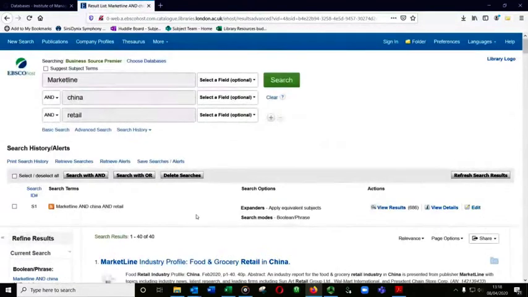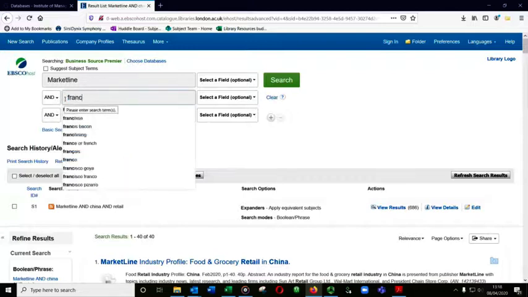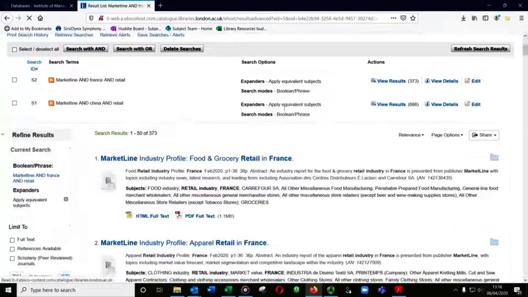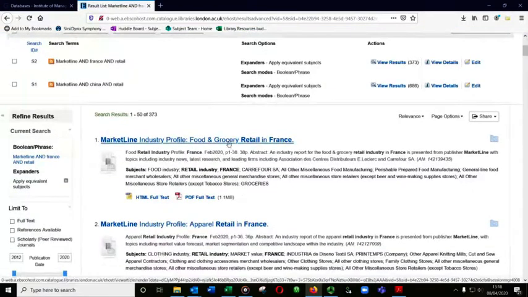I'm going to change my search slightly. I'm going to change to a completely different country. So you can do that easily enough. I'm just going to write France now, and I'm going to do exactly the same search, but I've changed the country. So I'm going to run a search there. And you'll see now we're getting similar reports, but for France, which is great.